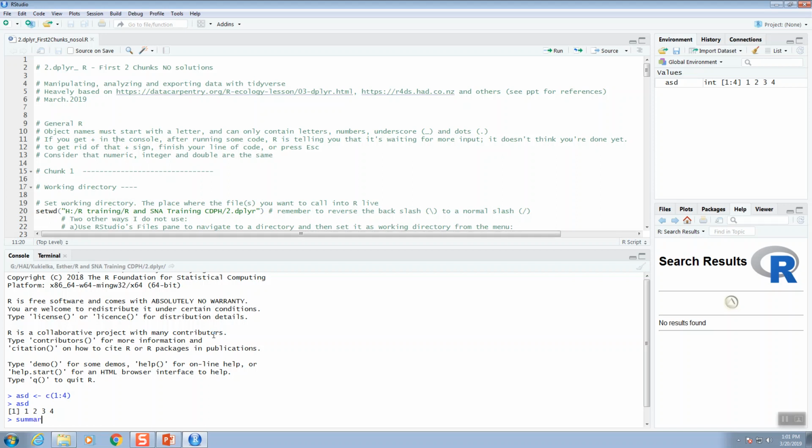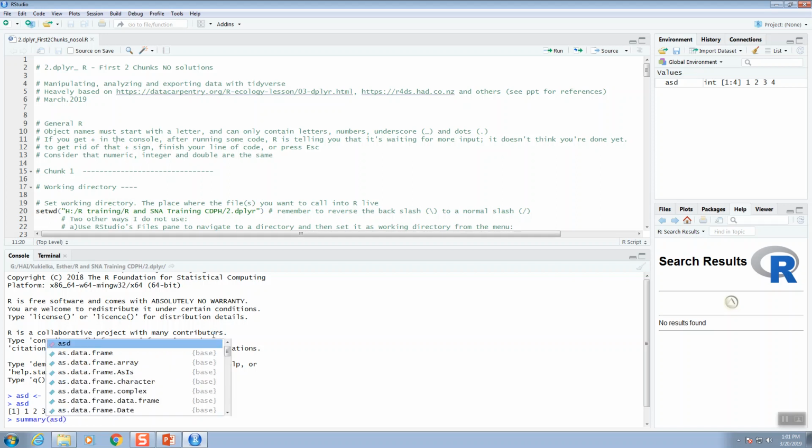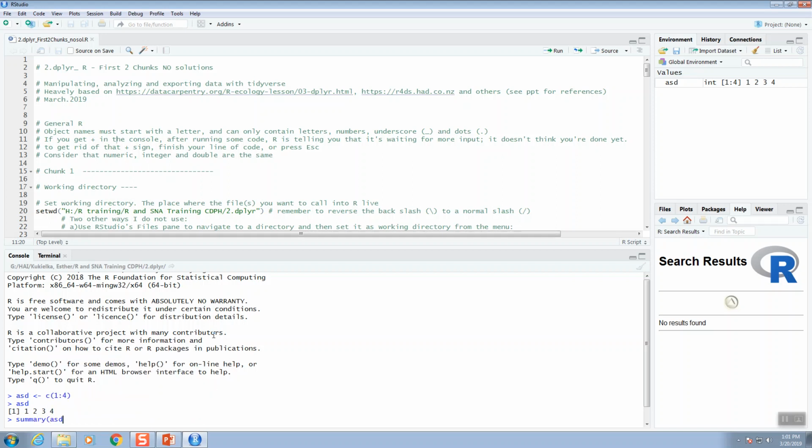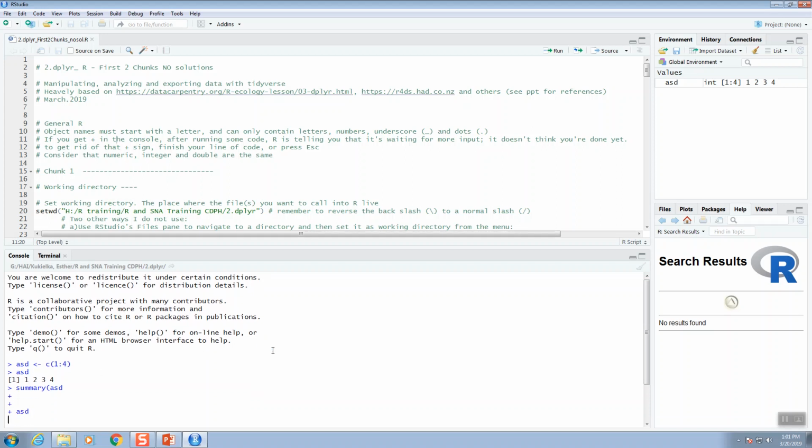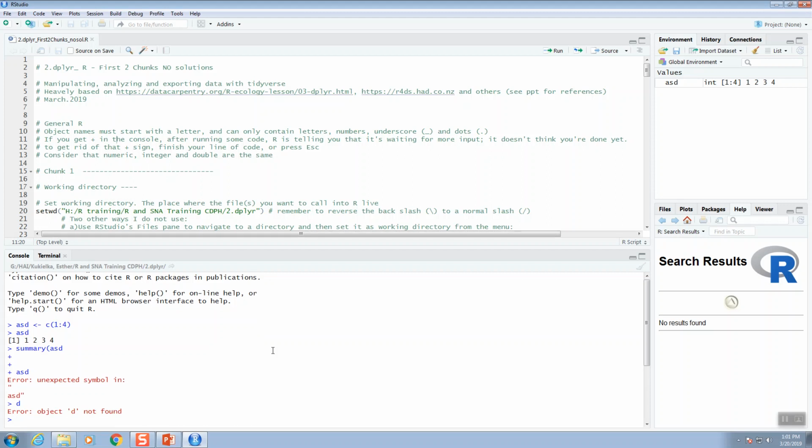Let's say I want to see the summary of that one, but I don't close the parentheses. If I run this, you see this little plus here. It is telling you I'm missing something. I'm trying to do something else, get out of it, and I couldn't. I say get me out of there.